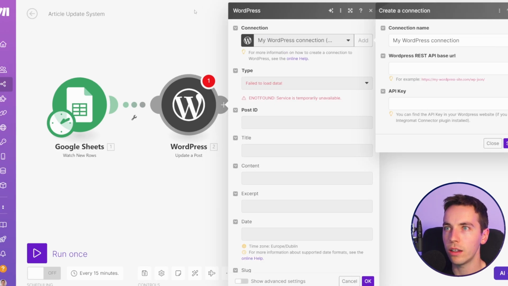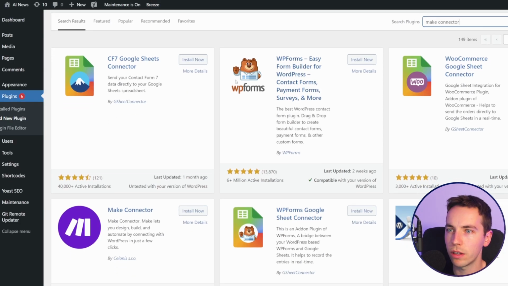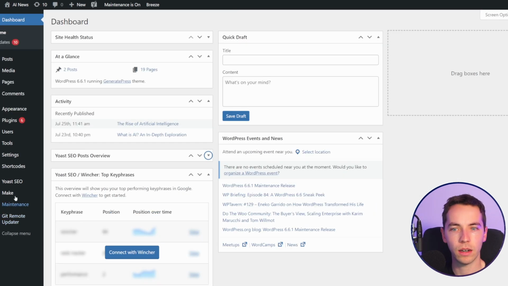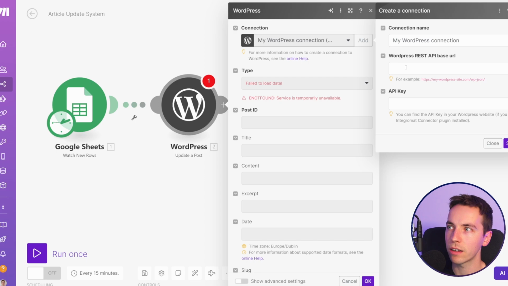So how you do that is you go to add plugins within your WordPress site, type make connector, and wait for that to load. And you see here there's make connector. Then just press activate on that. Then click on make on the left hand side. Then you will see a screen like this with the API key. Just copy and paste that API key out. Then go back to your scenario and paste that into the API key section here.